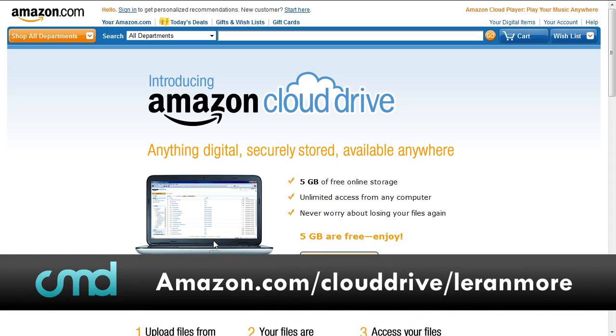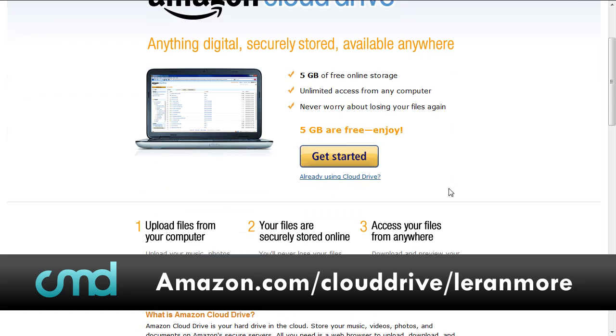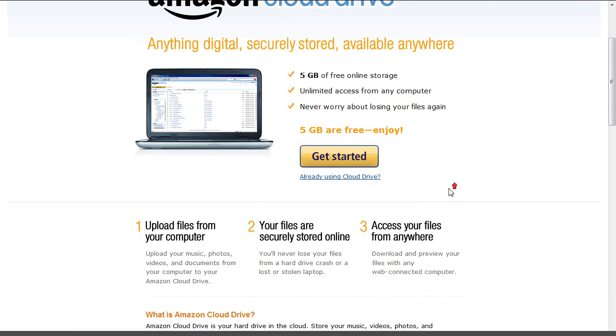You can check it out here. So you have 5 gigs of free online storage, unlimited access from any computer, and it works on your Android phone. Again, this doesn't work on the iPhone right now. I won't be surprised if they update that in the future, but as of right now, I think they're really trying to hammer home and grab that Android clientele.